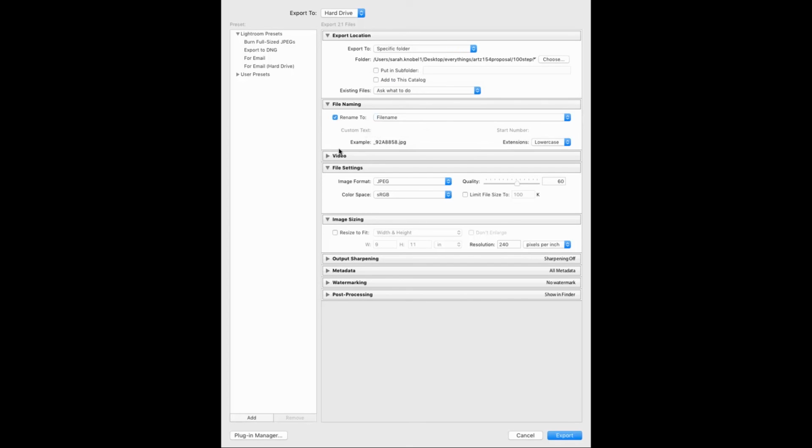File settings is more important. We want it to be a JPEG, not any of these other file formats that are more advanced, and JPEG we know will open up with any program. I'm going to go ahead and set the quality higher just because I can, but if you have a limit of file size, if it needs to be a certain size, you can also check this on and tell it how large or small you need it to be.